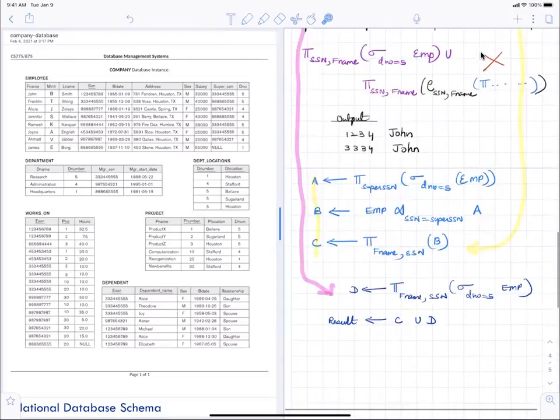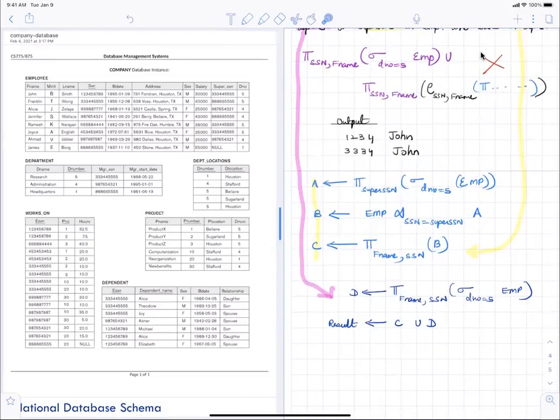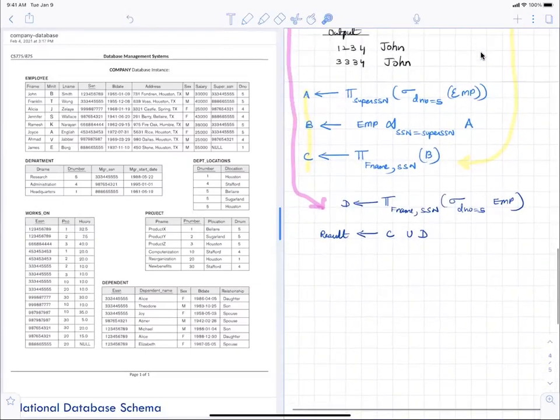Okay, so this was just a join where I'm joining two tables. You can join many tables together. It doesn't have to be just two, you can join all 5 tables together if you want. So this is the n-way join.